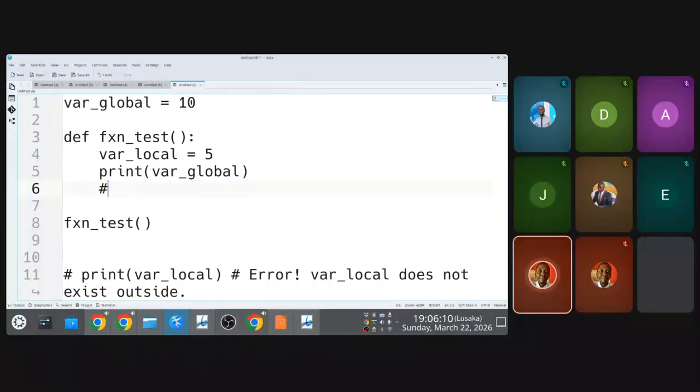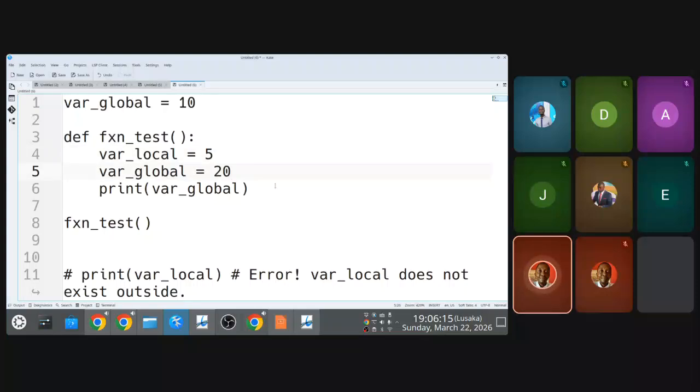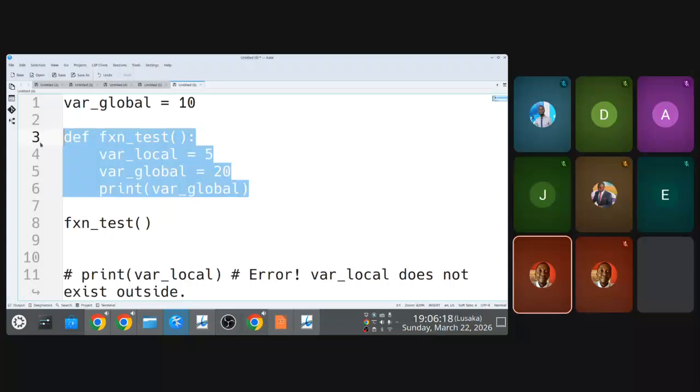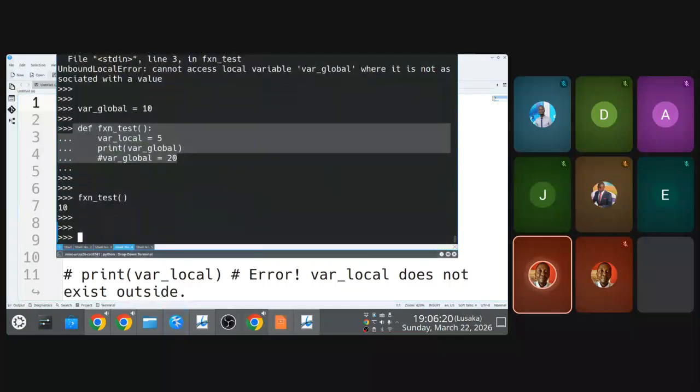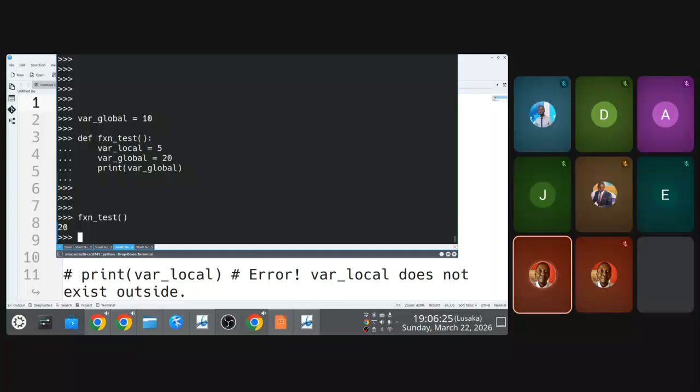I'm going to copy this and do that. Hopefully this will work. Let's see. I've defined the function here, and then I have test, right? So I have 20 here. I'm printing the value 20, because what this function does is three things, a refined version of the function. It assigns the value 5 to var_local. It then assigns the variable var_global to be equal to 20, and then it prints var_global.